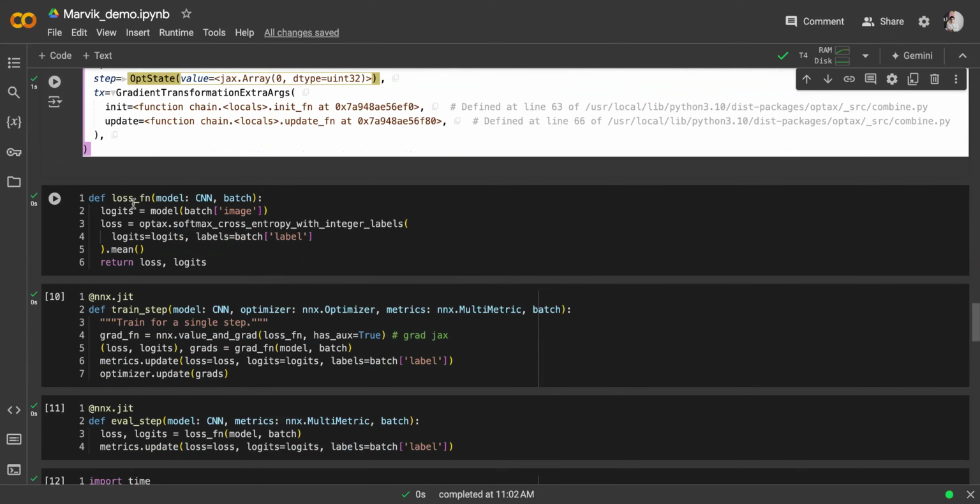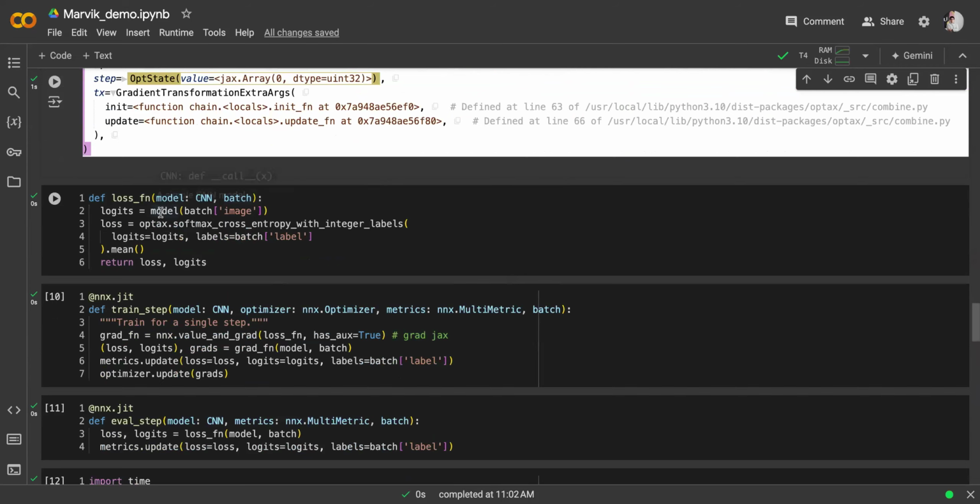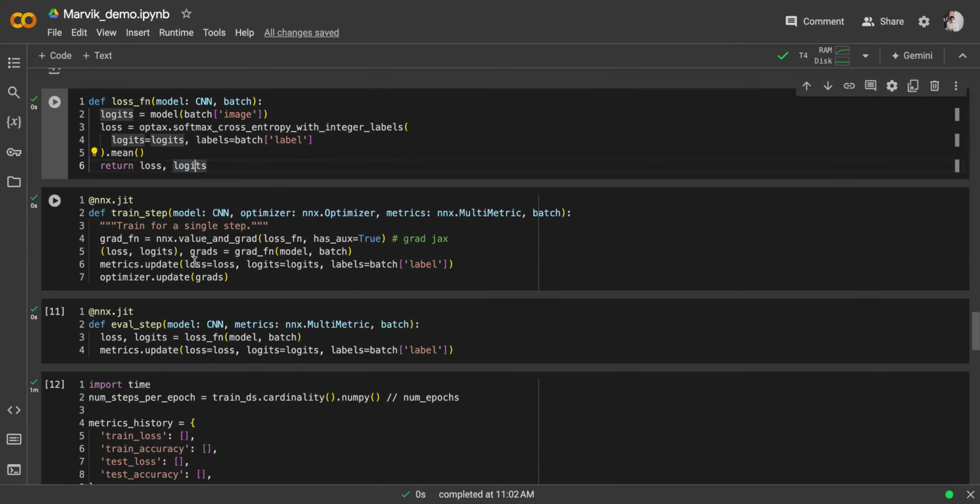Now we're going to define a function with a signature that receives a model and the batch images. We get our logits by calling the model on the batches, and then we check how good or how bad it goes. Optax also has the loss functions already implemented. We call the softmax cross entropy with integer labels. We give the logits and the batch, and then we return the loss and the logits.